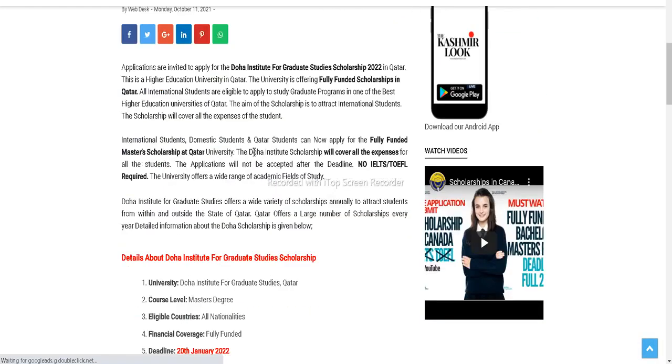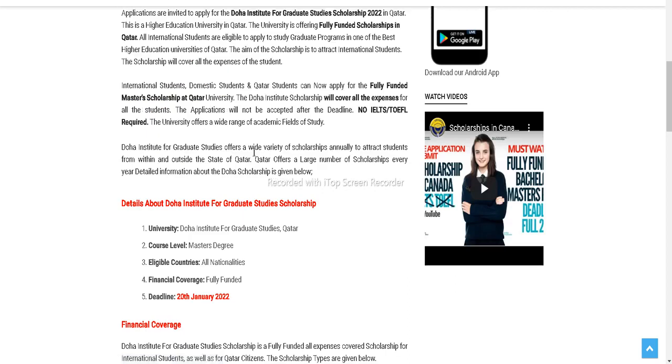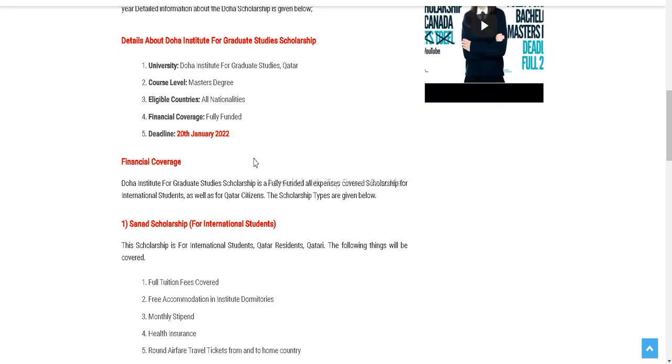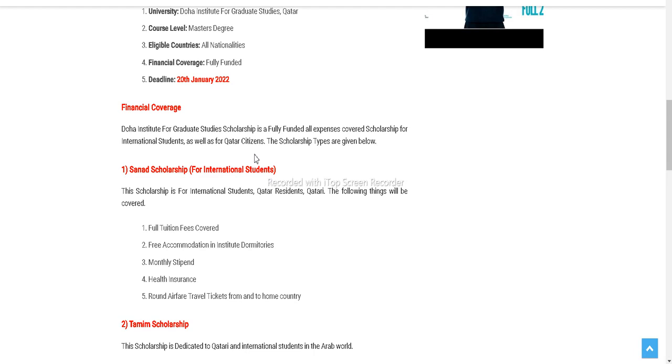So here you can see the country is Doha, and it's in Qatar. Similarly, you can check the university, Doha Institute for Graduate Studies. Its world ranking is under 200. So eligible countries, all the nationalities can apply. The financial coverage is fully funded and the deadline is 20th of January 2022. So you have enough time to apply.